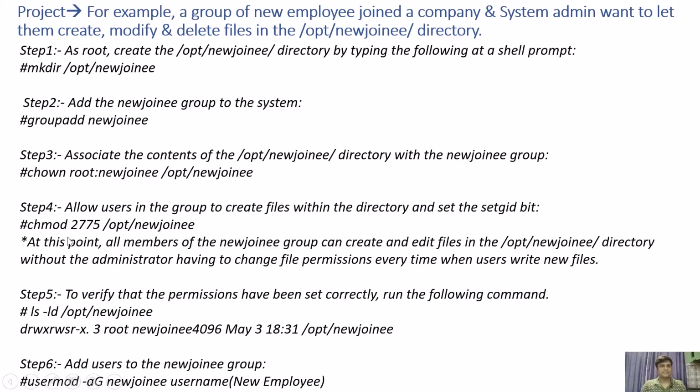In case you do not give this permission to this directory, then root has to give executable permission to each and every file which is created by the user in this group, right? If you want to verify that the permission is set correctly on that directory, you can check with this command: ls -ld /opt/newsjoiny. You will get this output.